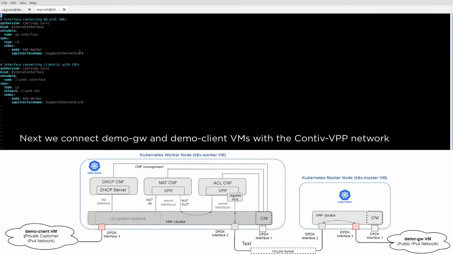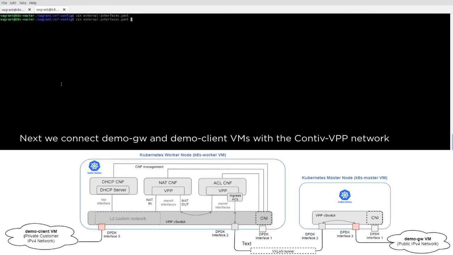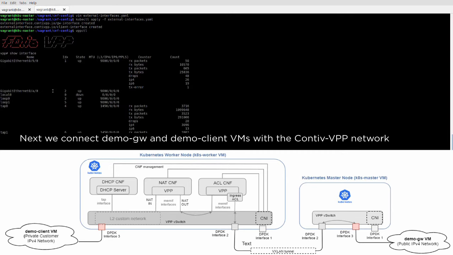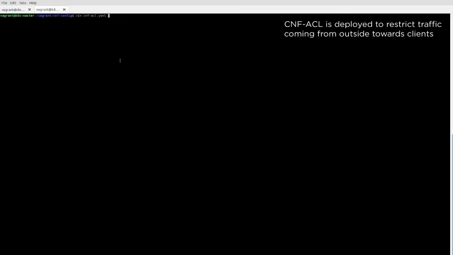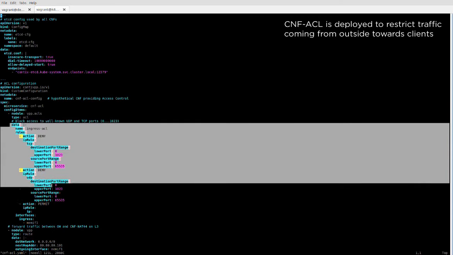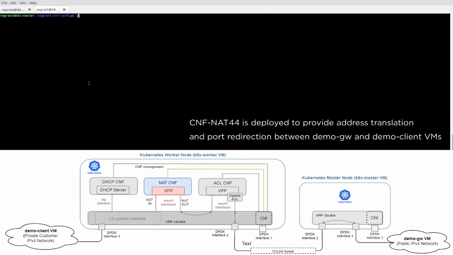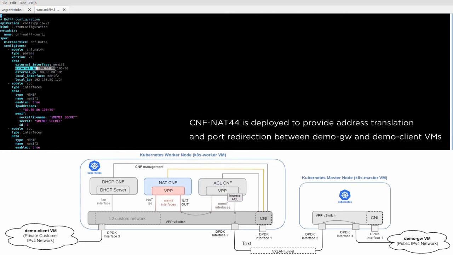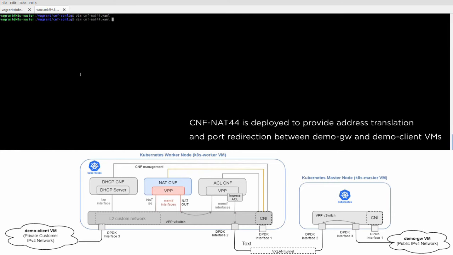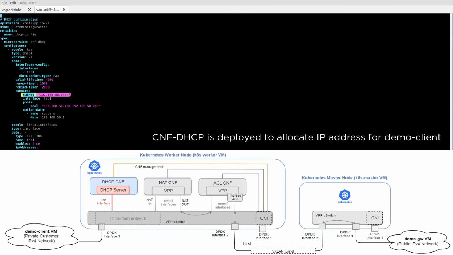Then, we will connect the demo gateway and the demo client virtual machines with the Contiv VPP network. You can see that our access list cloud native function is deployed to restrict traffic coming from the outside towards the clients. The NAT44 cloud native function is deployed to provide address translation and port redirection between both the gateway and the demo client virtual machine. On the other hand, the DHCP cloud native function is deployed to allocate an IP address for the demo client.